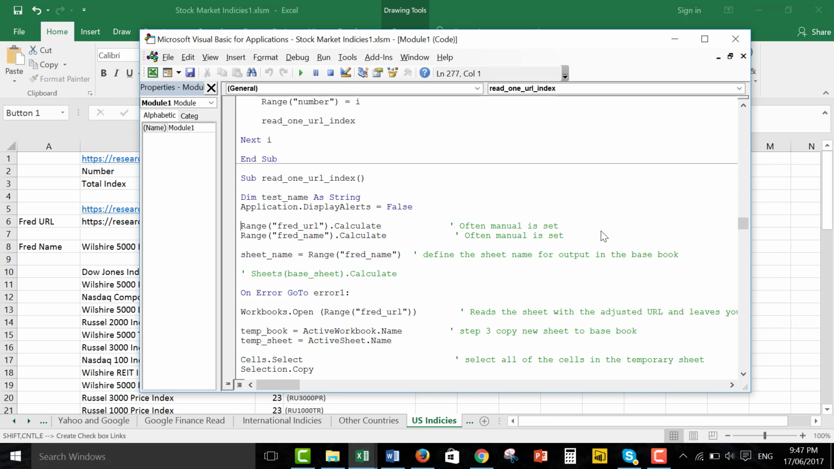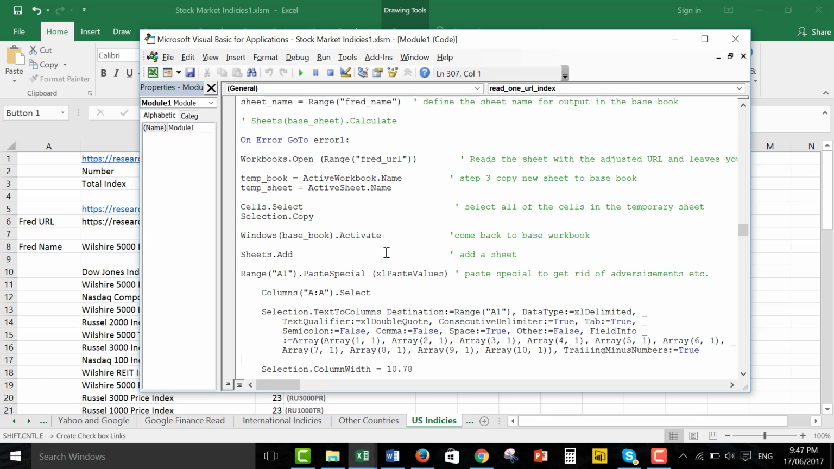Now, I defined the name here. This is called the Fred URL. I used Shift Control F3, and I defined the name. Okay, and then I need an error checking function because sometimes the name of the sheet is duplicative or there's a problem with the name. But we just use the classic Workbooks.open.